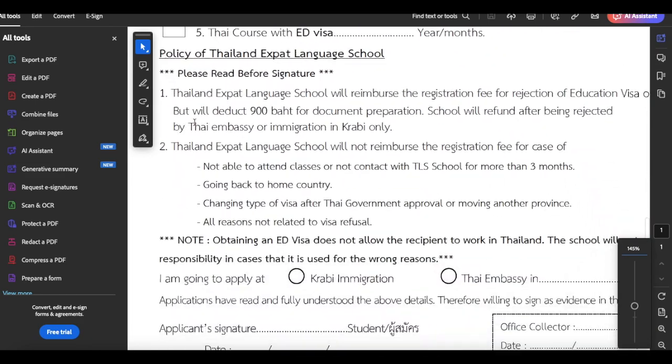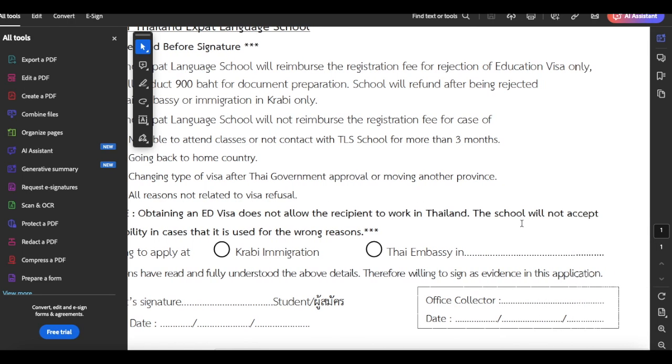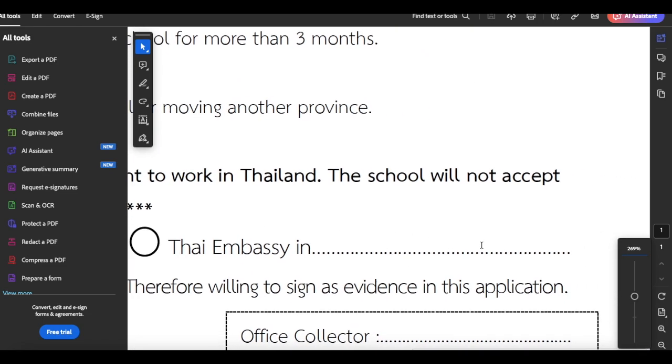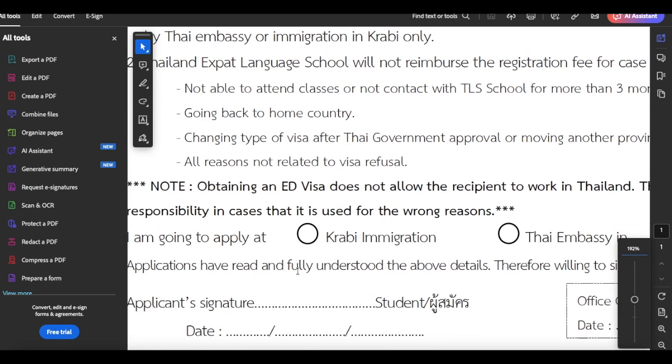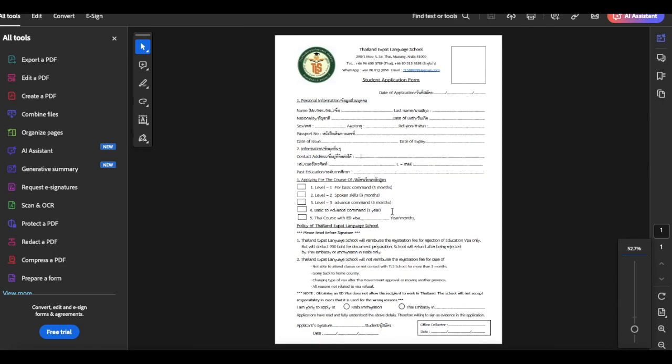Over here you have to tell if you are going to apply for visa in your own country. If you are going to apply for visa in your own country, you have to select this option, and you have to write the name of the embassy. And if you are already in Thailand and you are going to apply at our school, you have to select Krabi immigration. Over here you have to do your signature and you have to write the date. That's it, that's all you have to do.